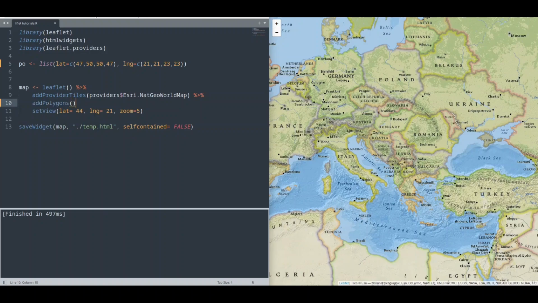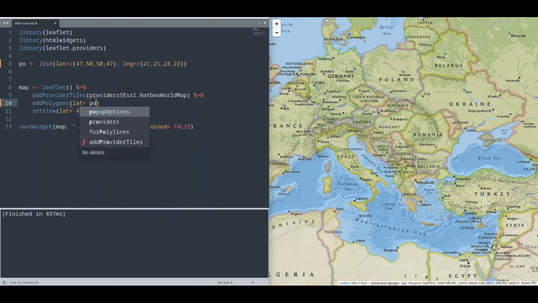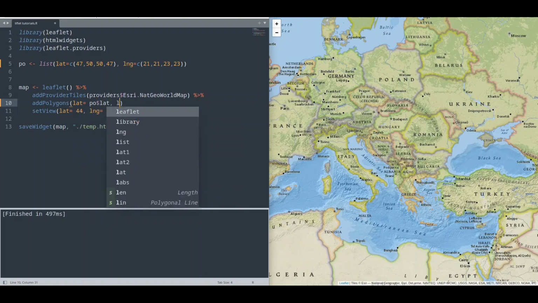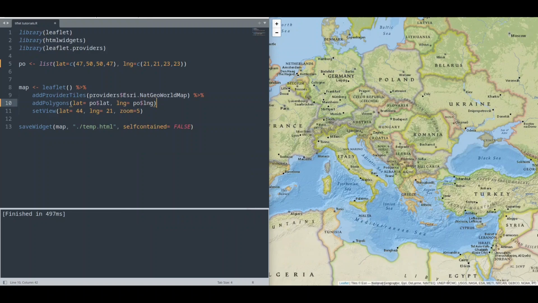So now in order to create this polygon, we are going to add one function, addPolygons, and for that I'm going to say PO lat, and for lng I'm going to add PO lng, and don't forget the pipe operator at the end. Save it, run it. Let's see what we have.